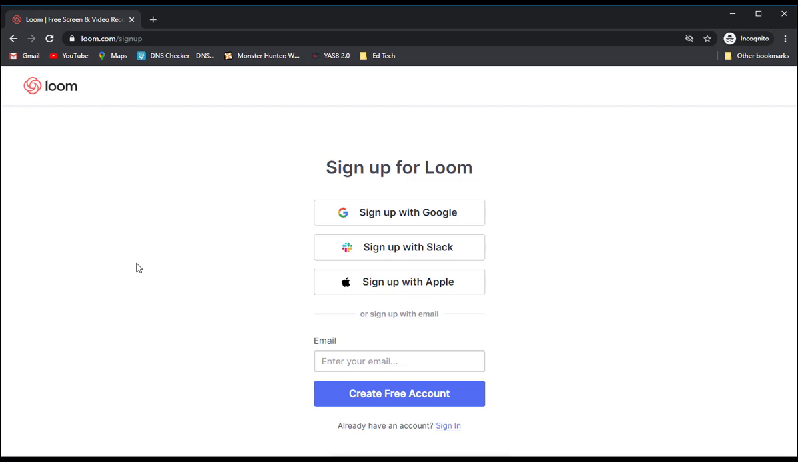So today I'm going to show you how to get Loom set up on your machine. I'm currently on a Windows computer, but you could also do this on a Mac computer. It's essentially the same process. So the first thing you want to do is go up here to loom.com/signup, and it'll bring you to this page right here.